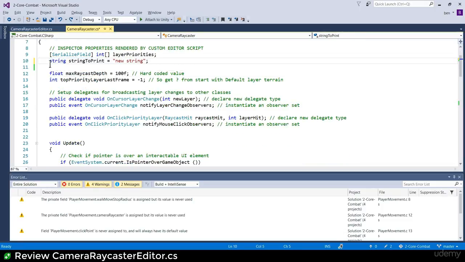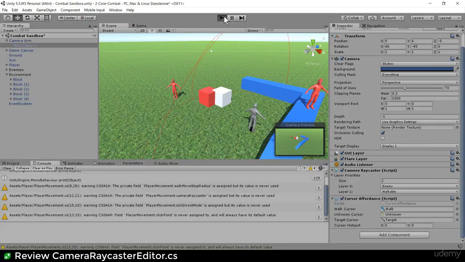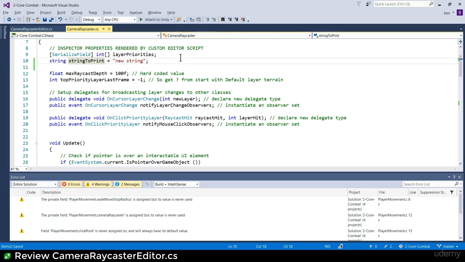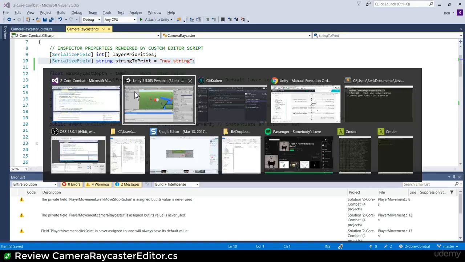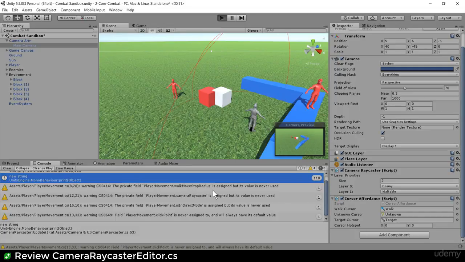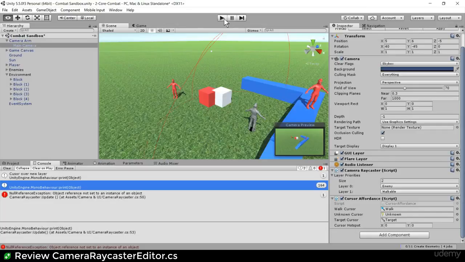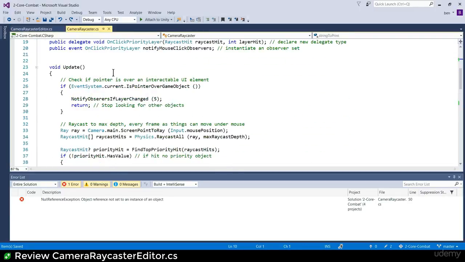So interestingly, that's not printing. Let's try removing serialized field. So we just have a private string to print, and we print it out. This is nothing to do with editor scripts right now. We should see new string coming in. We do. So it's interesting that if I make it serializable, the fact we have a custom editor is already messing with this. You see what I mean? Once you commit to a custom editor for a given object, like Camera Raycaster, you've got to go all in. So if I put that serialized field back in, we get slightly unexpected behavior. We get nothing printing here. Okay, that's fine.